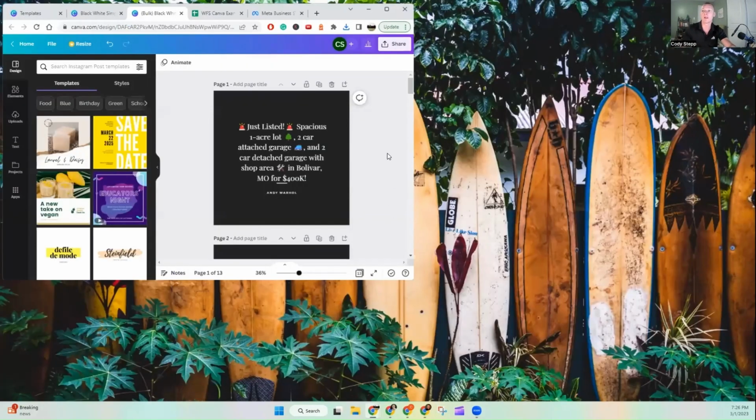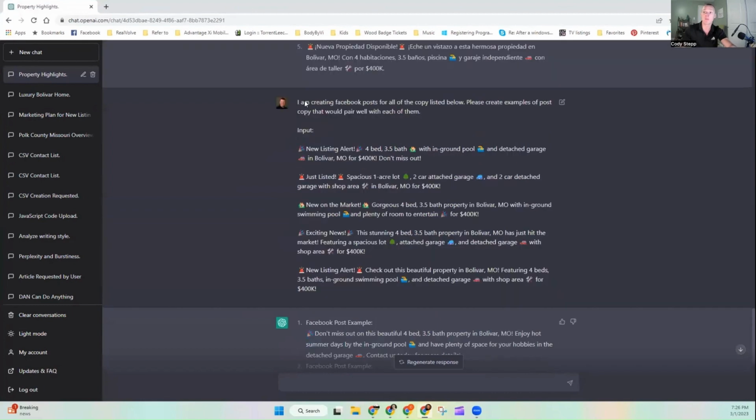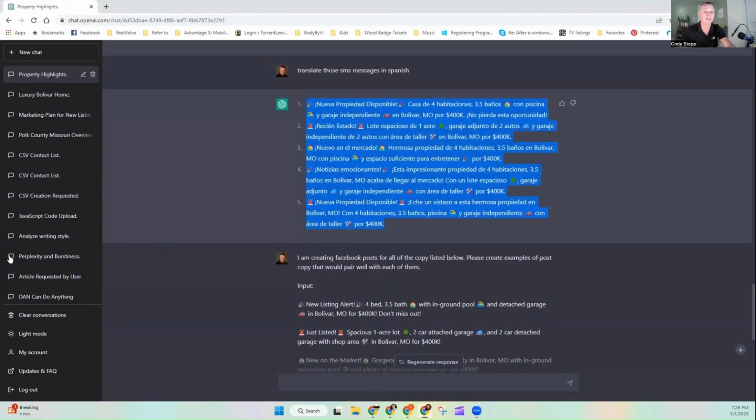I could also go back in here and with these 5 posts, if in fact Canva isn't allowing me to do that, I could say, oh, this is great. Can you remove the emojis in this? And then it would give me the different pieces.